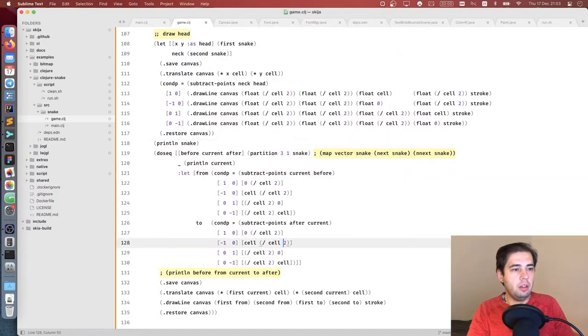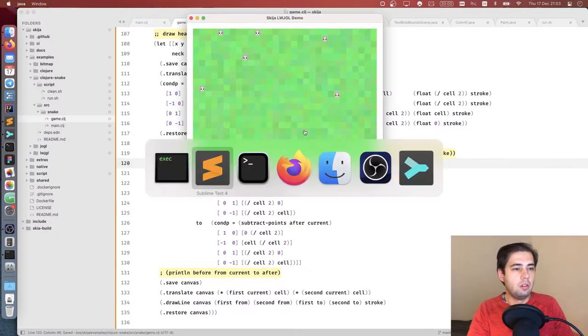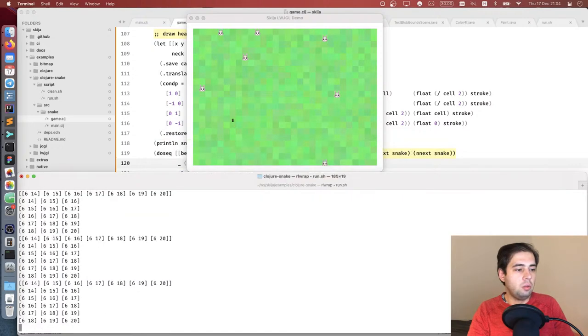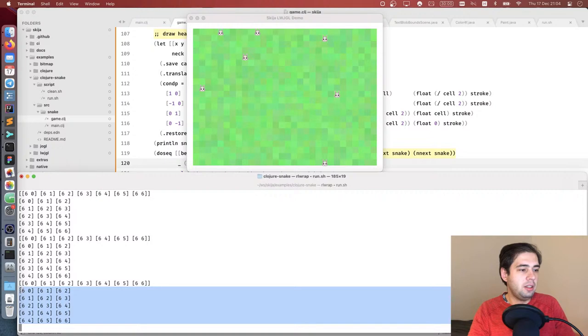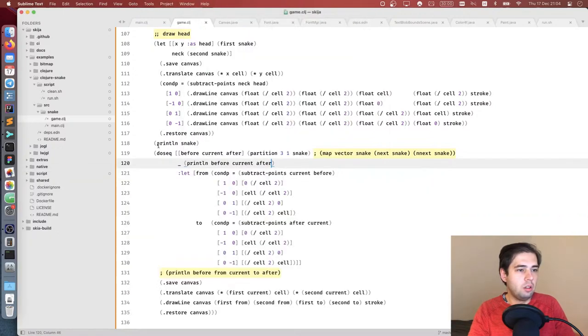Okay, I should be printing before and after. This is what I should be doing. Okay, so the snake is like this. This seems like exactly what I need. Why did it stop working? Did it stop working? Okay, let's try it again.